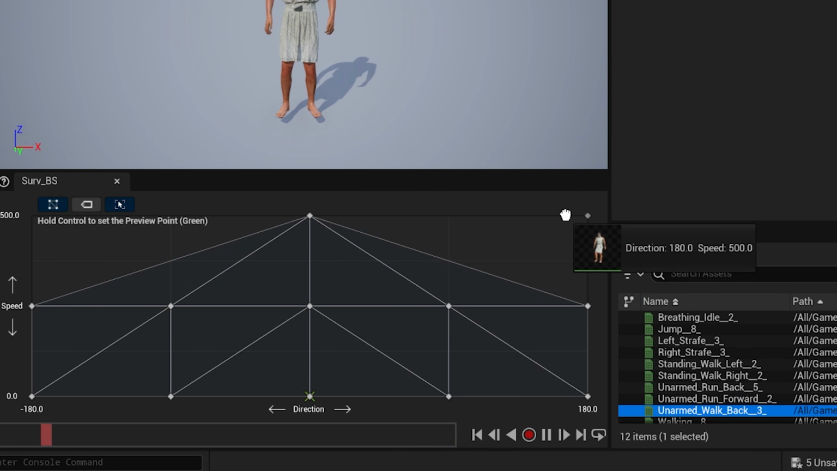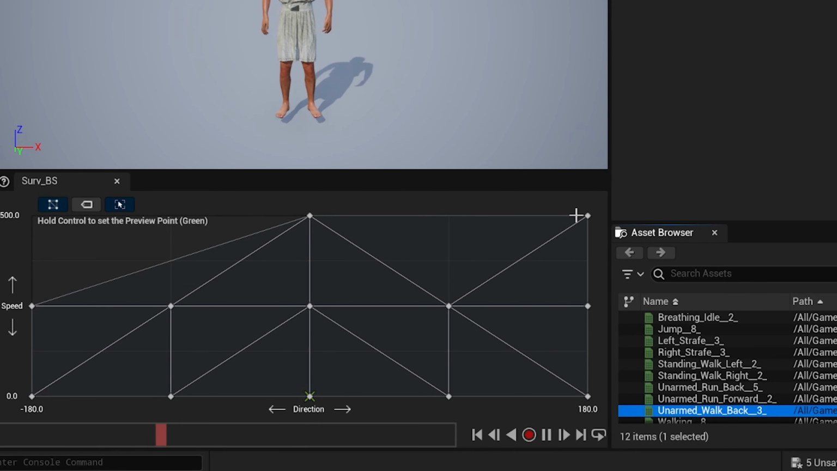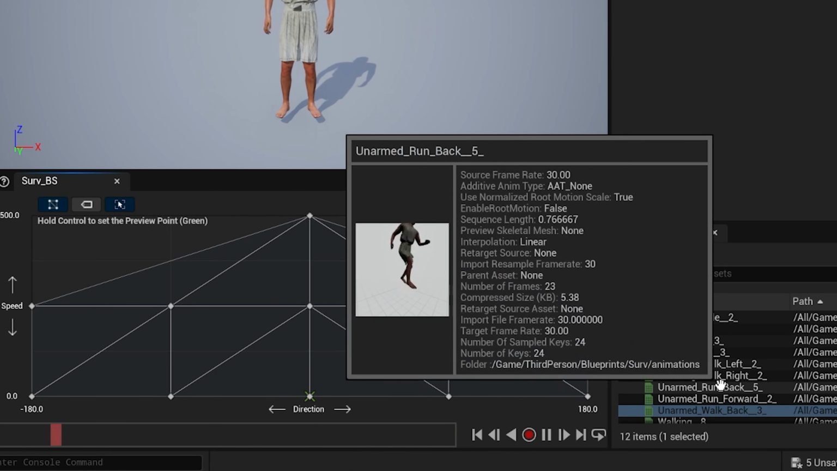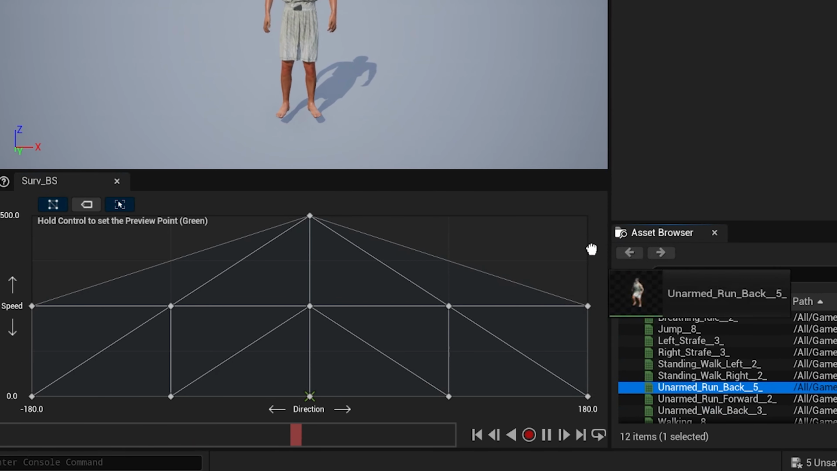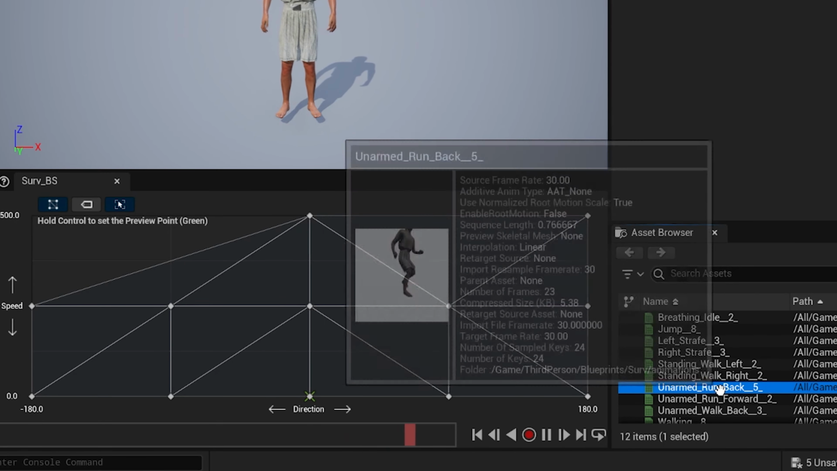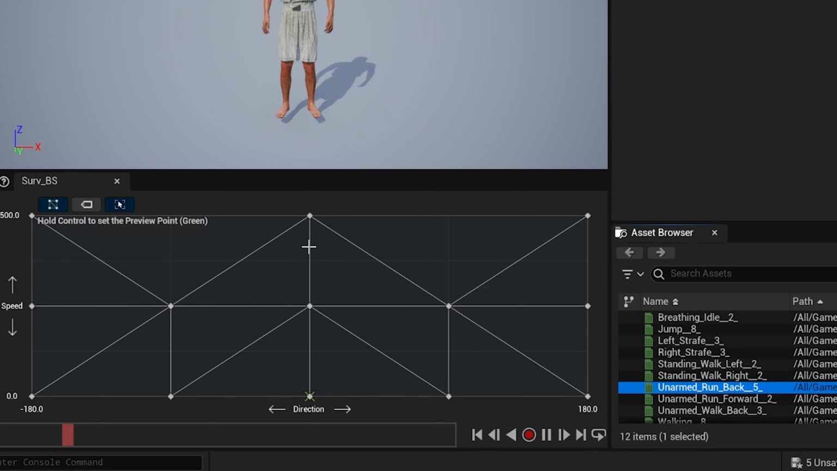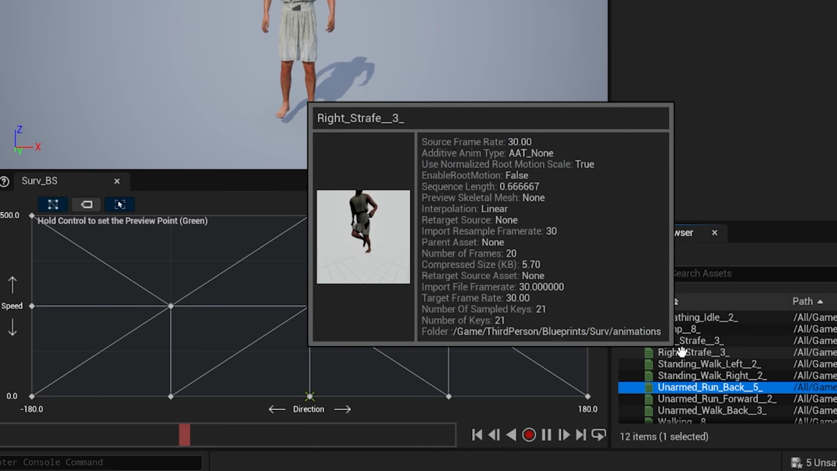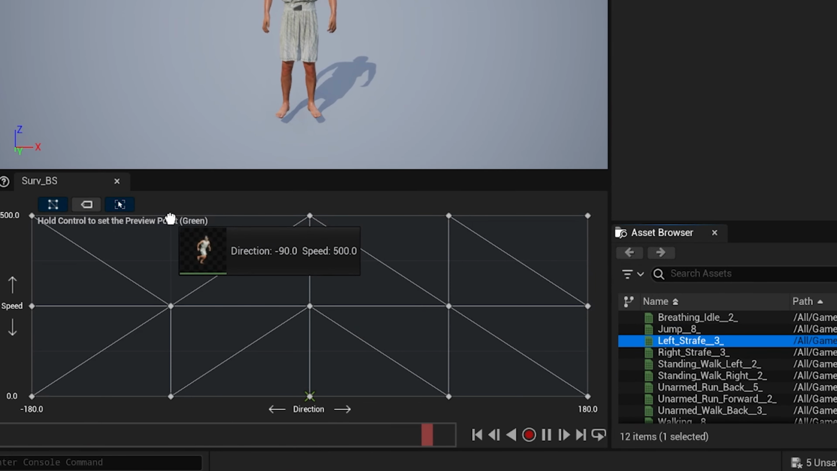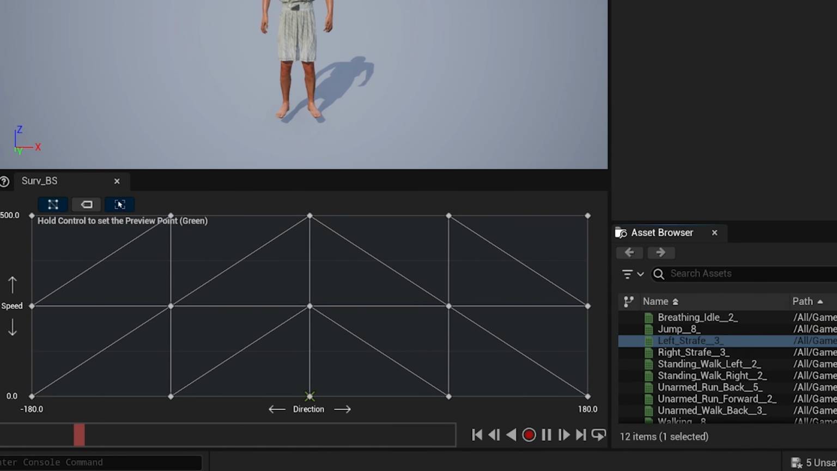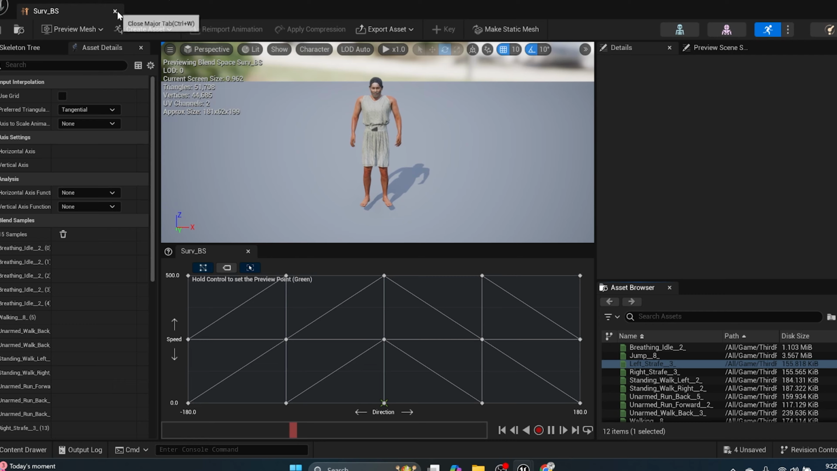And for the backwards run, put it on, oops. If you do that, just click on it and delete it. For the backwards run, here it is, and put it right here on the corners. And then we need run left and run right. So right strafe on the right-hand side, left strafe on the left-hand side. Save. And now your blend space is finished.